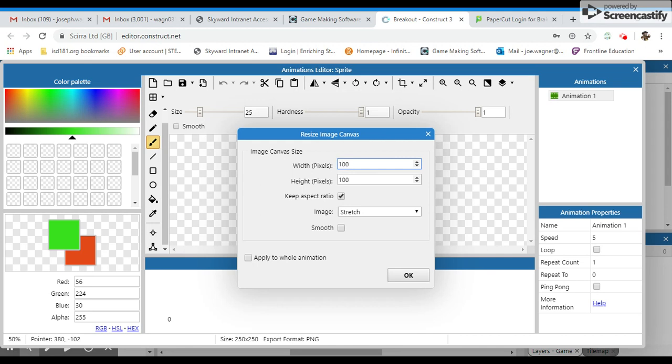Now you'll notice when I type in the number, both the numbers change. That's because this keep aspect ratio is checked. So anytime you're resizing something and you want to keep it in proportion, you want that checked. But we're making something kind of a unique size, so we're going to uncheck that. I'm going to change the height now down to 10. Okay, and then click OK.